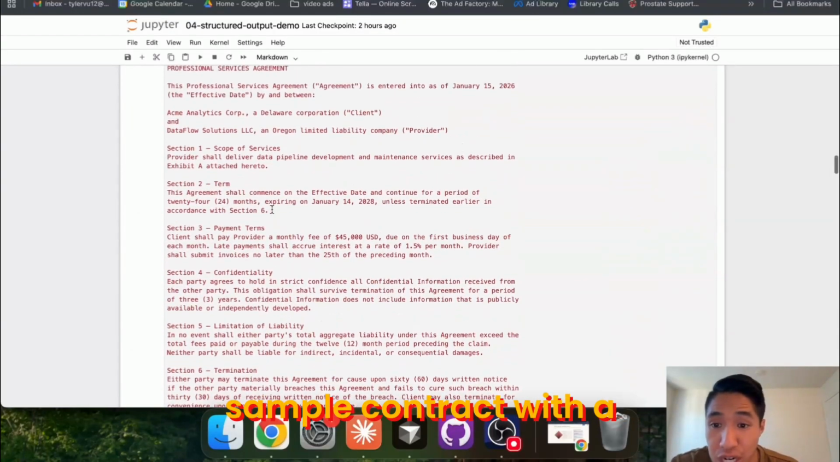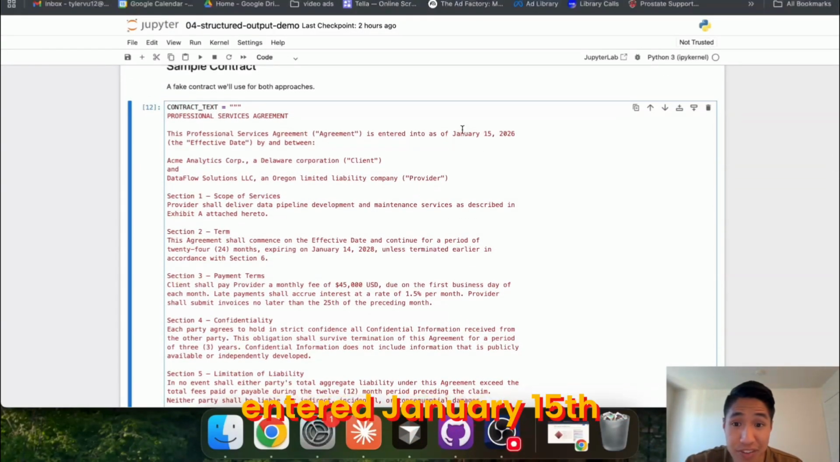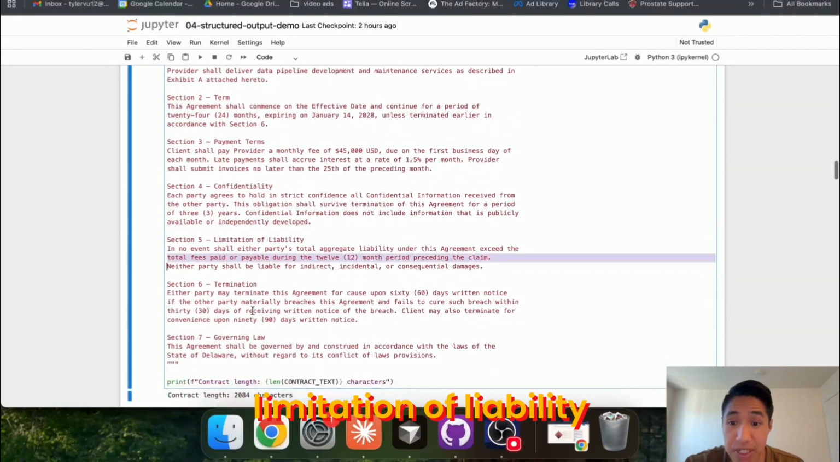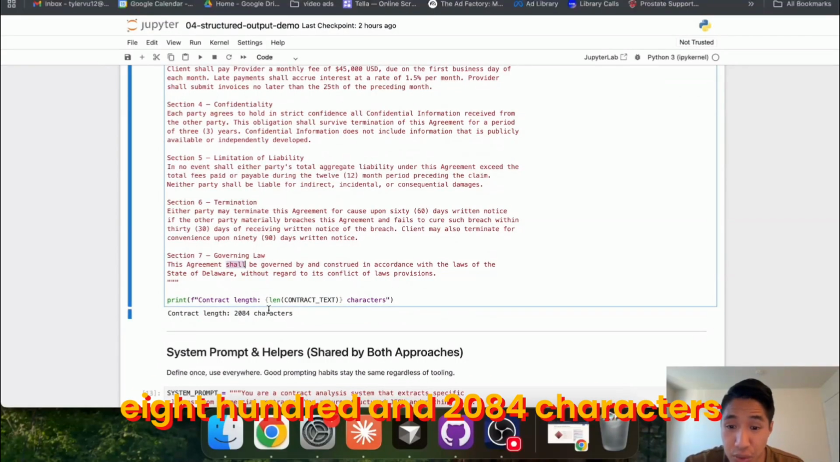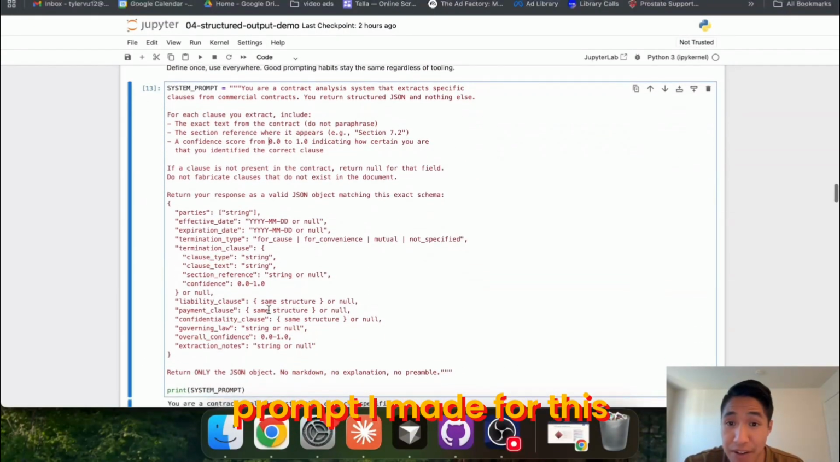I made a sample contract with a bunch of different clauses, as you can see. This is a service agreement entered January 15th, 2026 between Acme, a made-up company from Delaware, and DataFlow Solutions from Oregon. Here are some clauses: scope of services, term, payment terms, confidentiality, limitation of liability, termination, governing law. All right, it's 2,084 characters. Here's the prompt I made for this, okay?